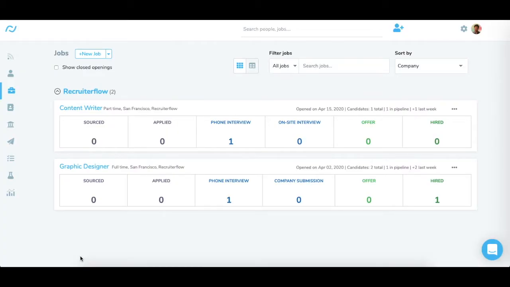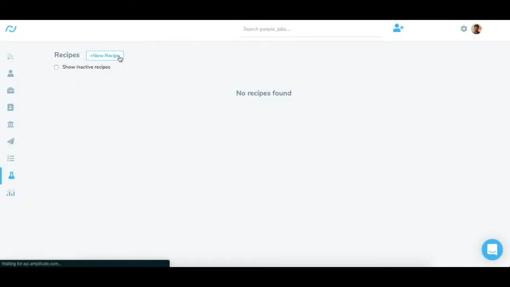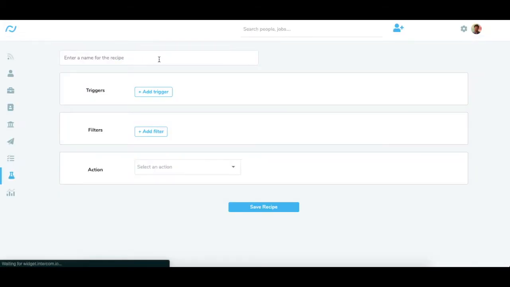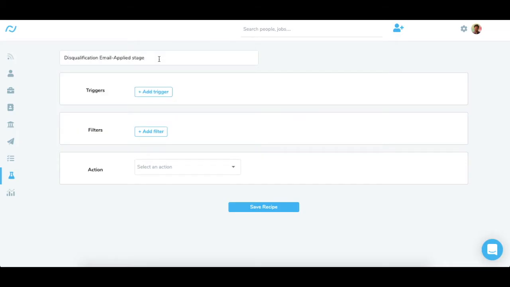Just create a recipe. So to create the recipe, just head over to the recipes page here, click on add new recipe. Give a name to the recipe. Let's say I want a disqualification email for the candidates disqualified from the applied stage.